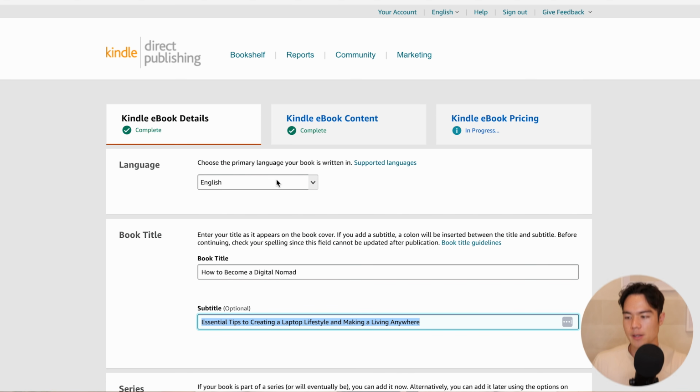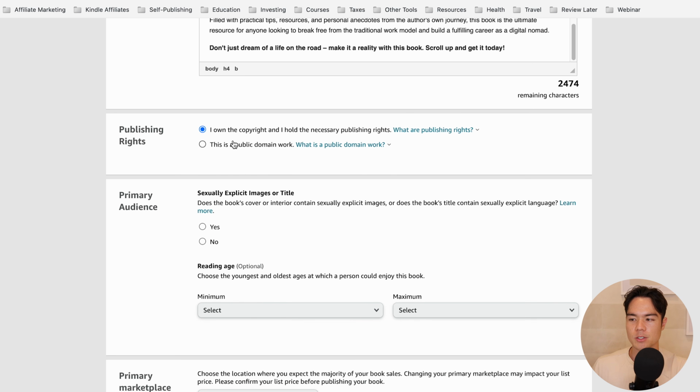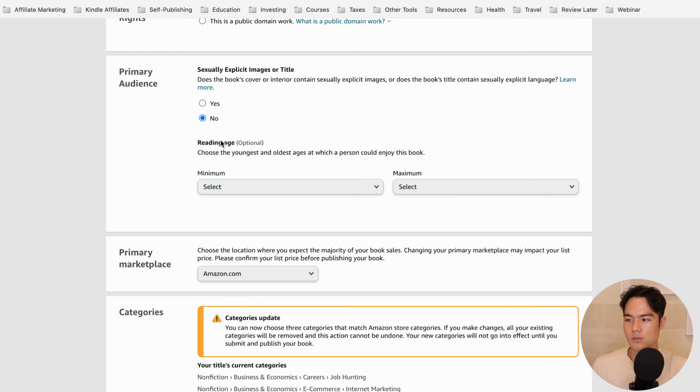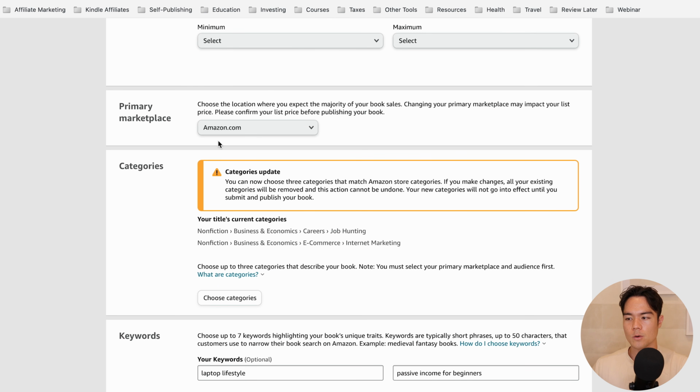So you can copy this, paste it back into your description right here. The next one is publishing rights. So unless it's a public domain, which I doubt it is, so you'll be clicking here, I own the copyright. Next is for the primary audience. You can just say no to the sexually explicit image, or maybe yes, right, if you do have some. You can set the reading age, which is optional. For the Amazon Marketplace, I recommend you keep it at .com unless it's a different language, okay?